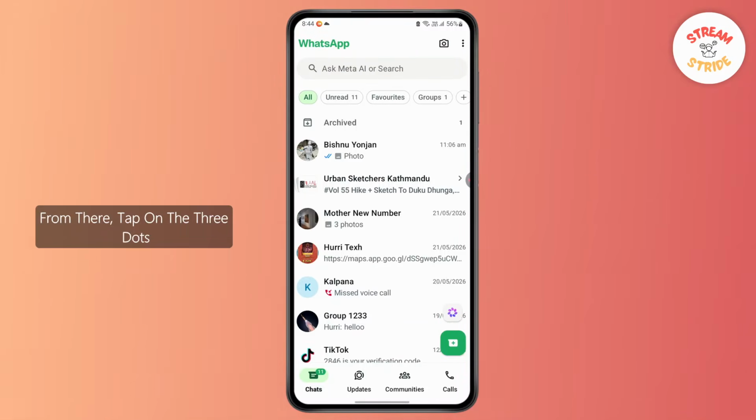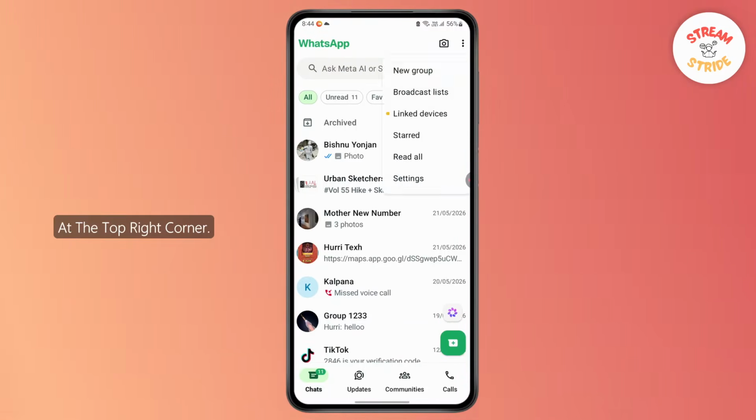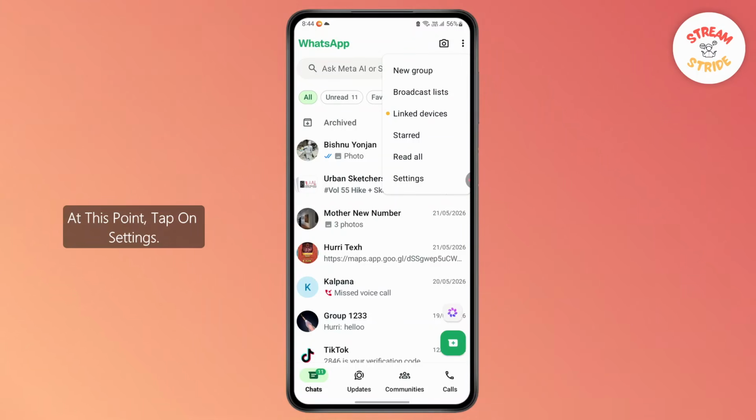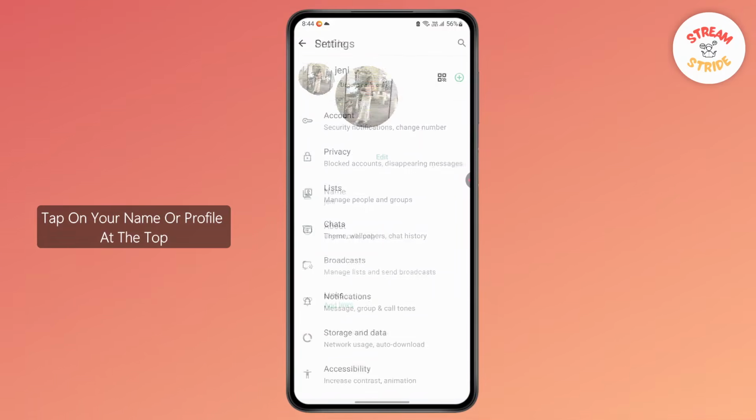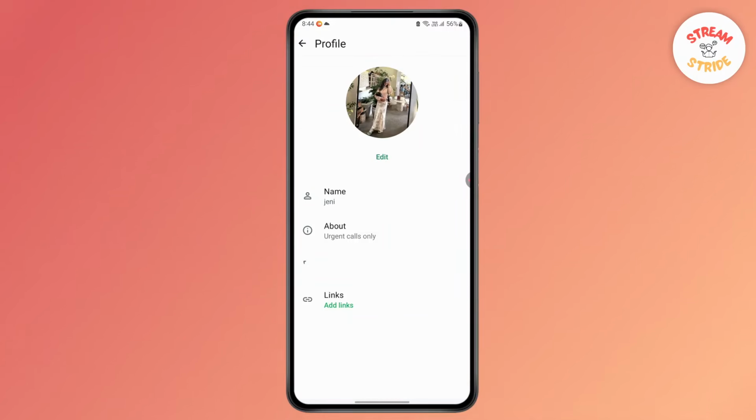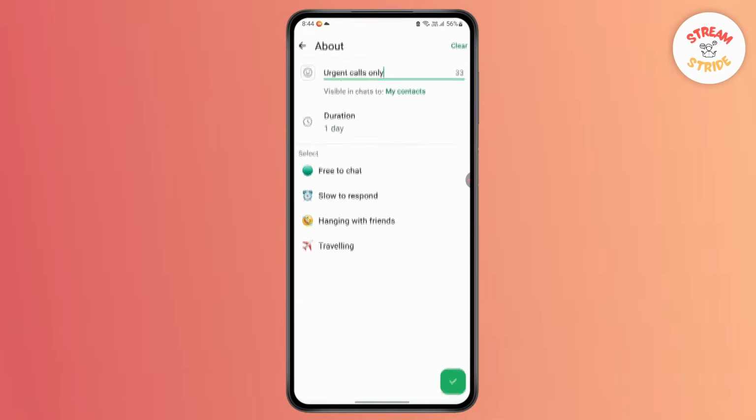From there, tap on the three dots at the top right corner. At this point, tap on Settings. Tap on your name or profile at the top to open your profile page. After that, tap on About.